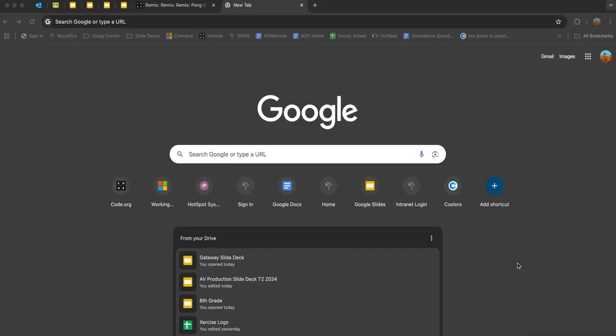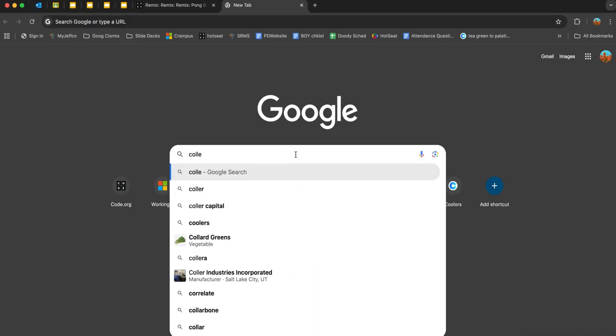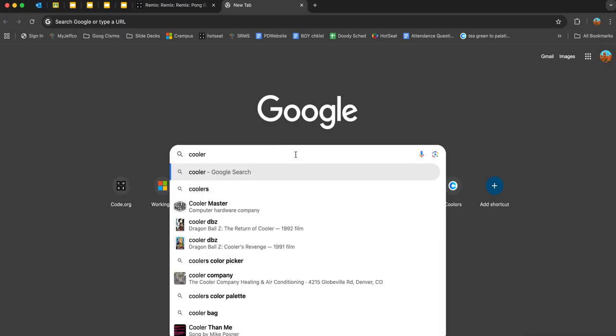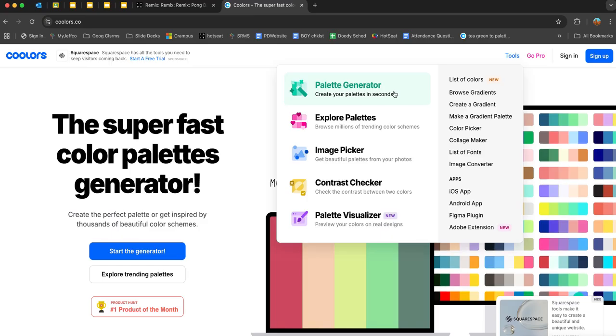Okay, welcome. In this video, I'm going to show you how to create some simple gradients that we're going to use as backgrounds for our game. And we're going to use the tools at Coolers. Coolers is the website. And we're going to start with the palette generator here.